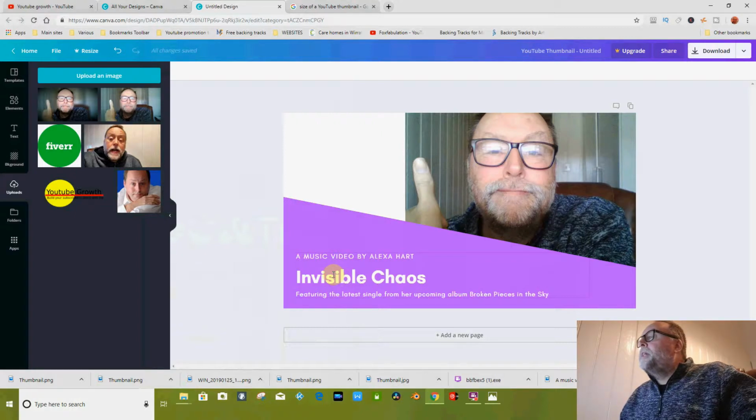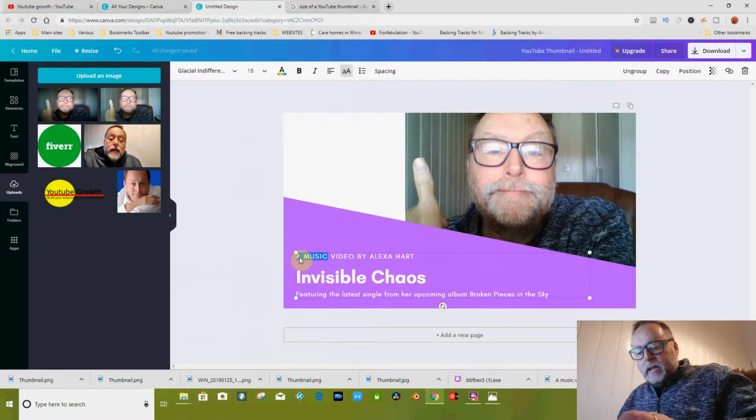So I'm going to click on the text here, and once I've highlighted that box, I can get a cursor like that. I can actually hit the Control button and A on my keyboard.